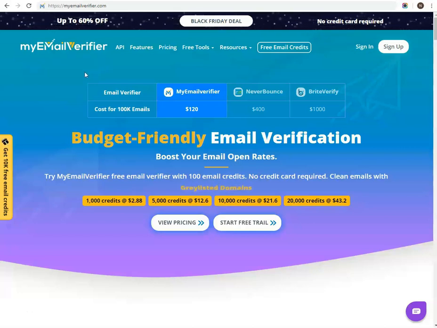Today we will guide you on how to use my email verification API for email address validation. First of all, you have to log into your My Email Verifier account. If you don't have an account, you can create it through the Sign Up button.